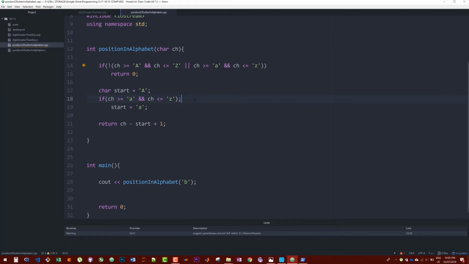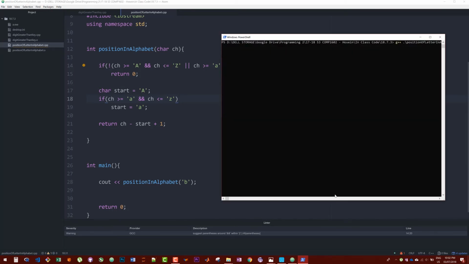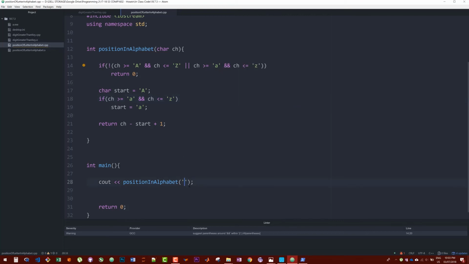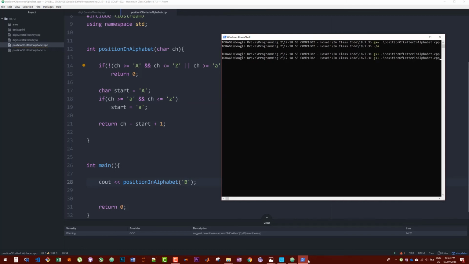Alright, one more minor correction. I had a semicolon here. That shouldn't be, so just remove that semicolon there. And we run this, compile, run it. So I'm going to try with a common b, right? A common letter b. And I get 2, right? Which makes sense. I try with a capital B. I should also get 2. Yep, I get 2. It works for capital and common.